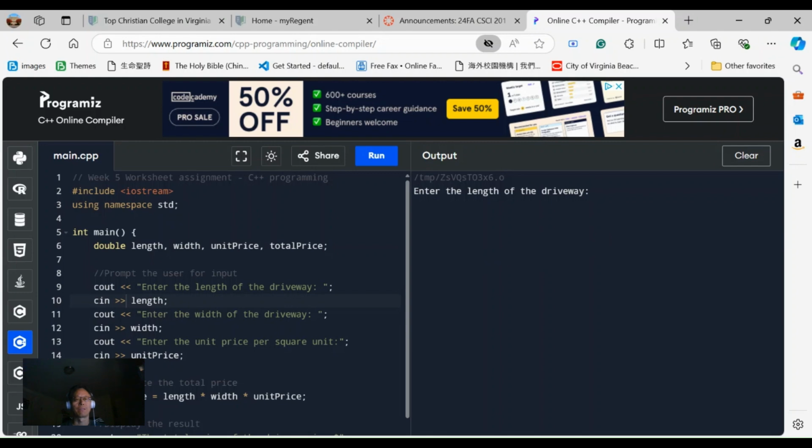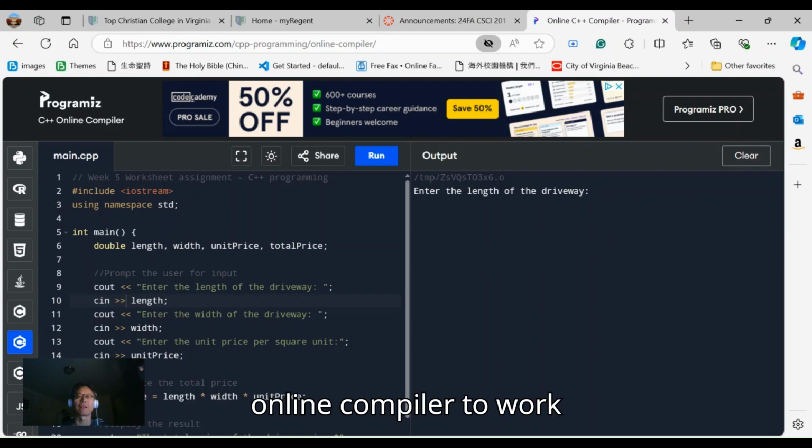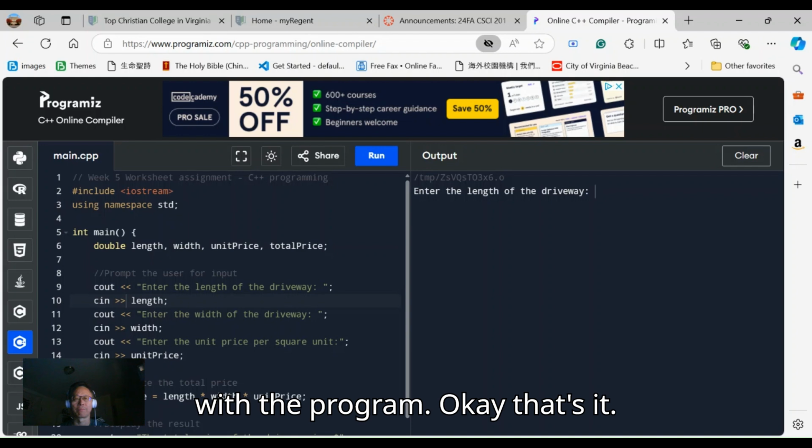I hope you understand from here how to use the online compiler to work with the program.